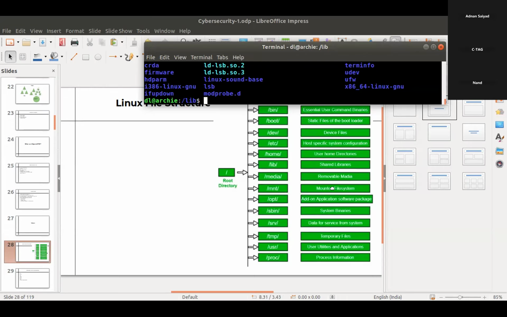Then we have OPT. OPT means it has the additional software. If you add some new software or a new script, it will be added into the OPT directory. The OPT directory has some dependencies and different additional software packages, right?